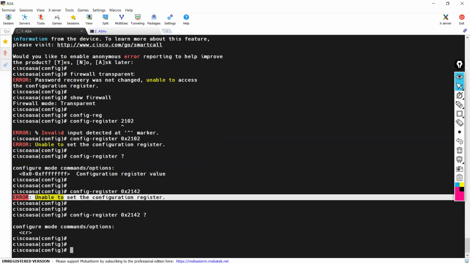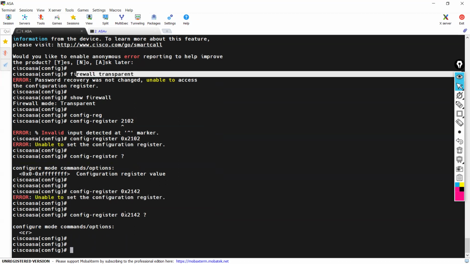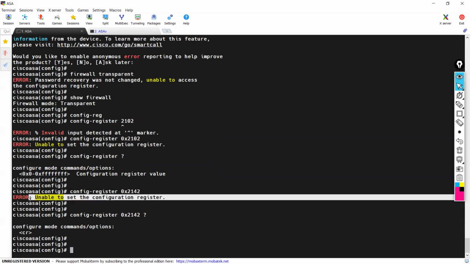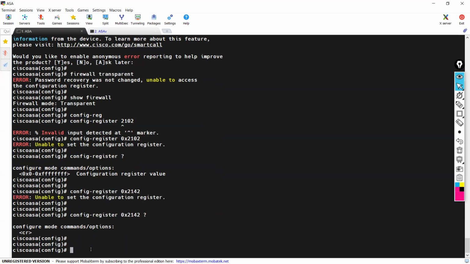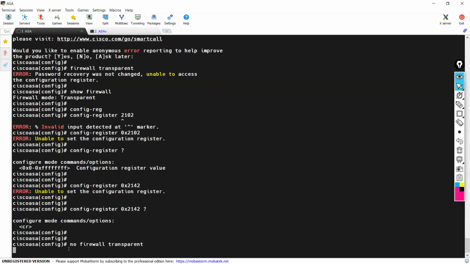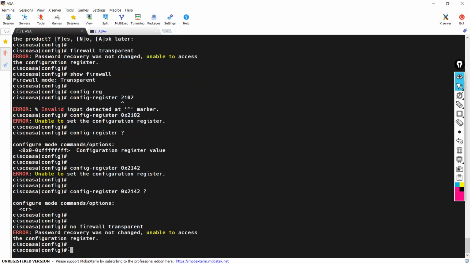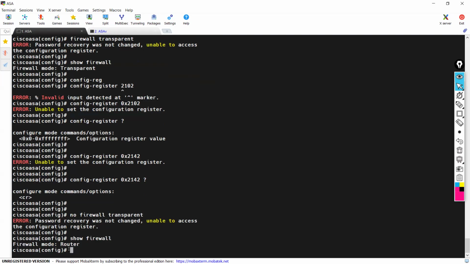It is nothing related to your firewall mode. We are not able to set it because I believe we are in the transparent mode. So first let's go back to your router mode. When you want to go back to the router mode, what will you do? You will not say firewall router. No, you will say no firewall transparent. This is how you will give it. Now if I check show firewall, I'm back to router mode.